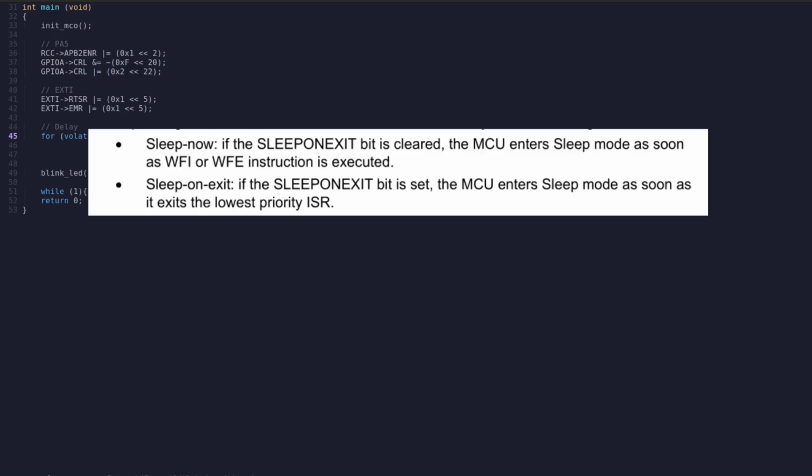In the sleep mode, we have two options. We have the option to put the MCU to sleep right after the wait for interrupt or wait for event instruction, or we can enter the sleep mode as soon as it exits the lowest priority ISR. So here in the table you can see that if we want to enter the sleep now mode, we can set the SLEEPDEEP to 0 and the SLEEPONEXIT to 0.